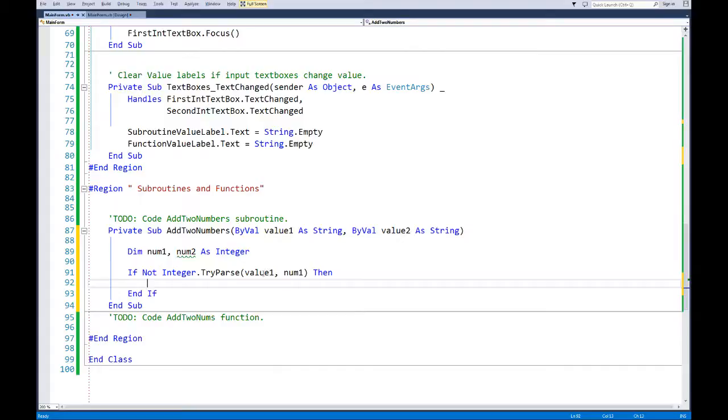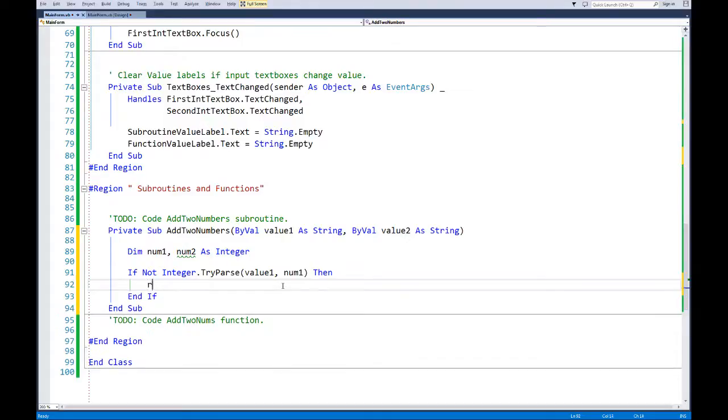But if it turns out that value 1 was not able to be parsed as an integer, maybe I entered in a string value with a name in it instead of a number that could be converted to a number, I have to give back a message stating that we have a problem. So what I'm going to do is say result, which is available at my class level. I'm going to give it back a message of first value is not an integer.